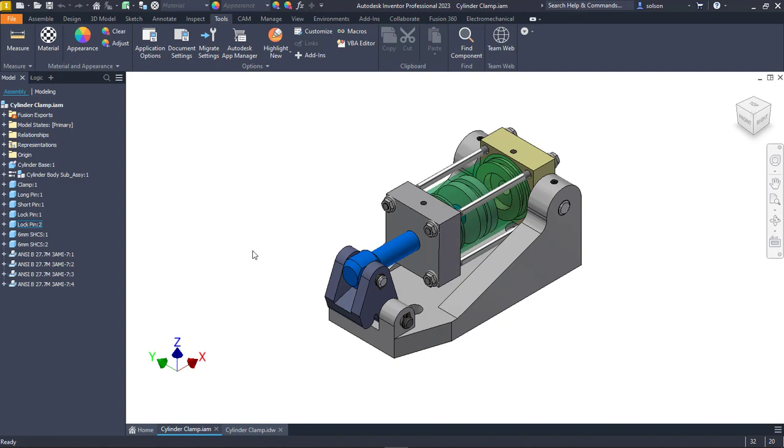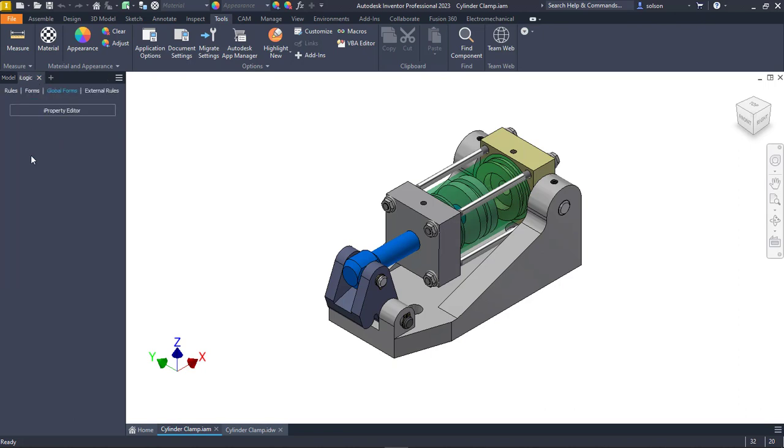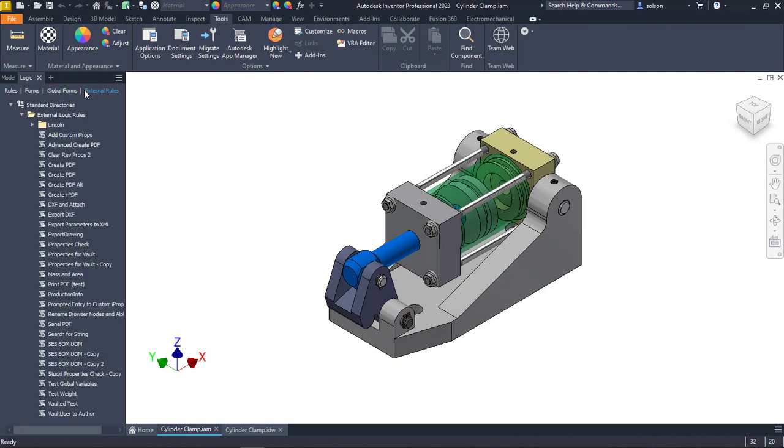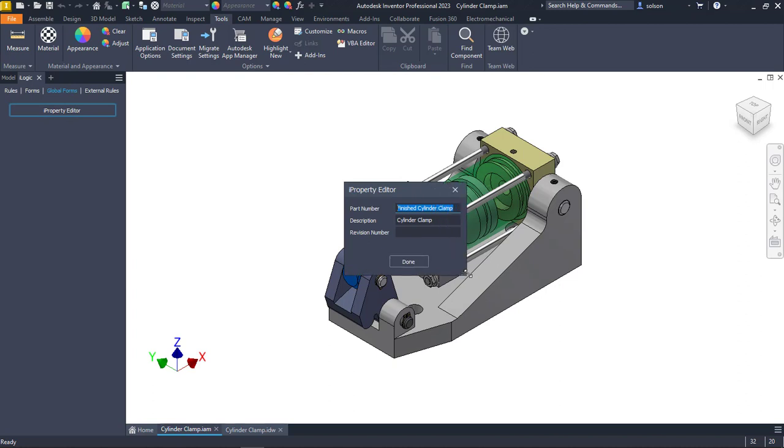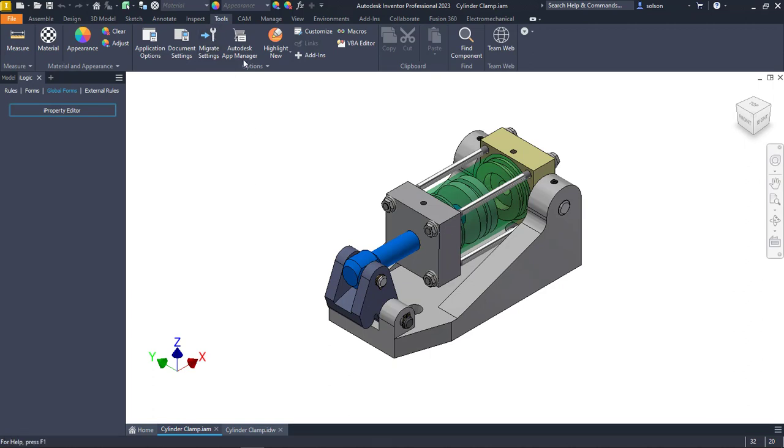So just to point out what I have here, in this file, in my iLogic tab, I've got my rules, forms, global forms, and external rules. And this applies really to global forms and external rules that we can use this for. So I have this little iProperty editor that just allows me to enter my main normal iProperties. So what I can do is if I go to Tools, I can go to Customize.